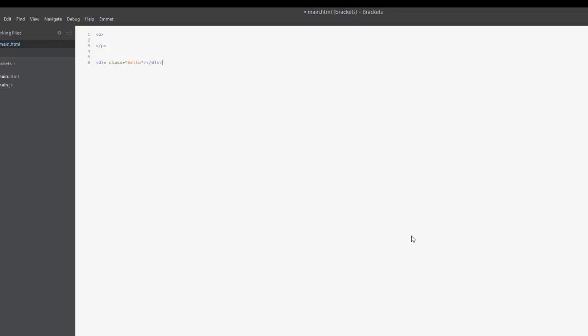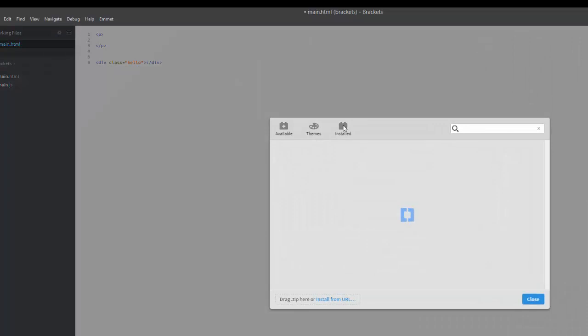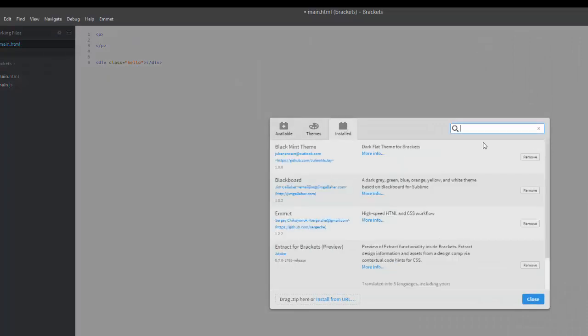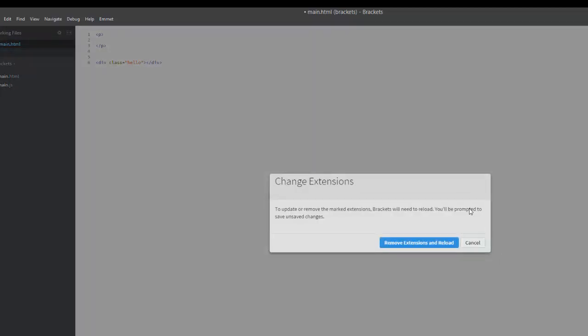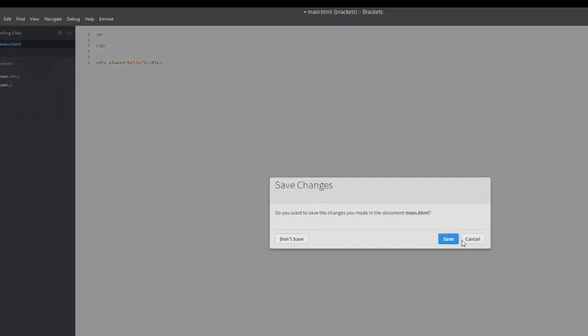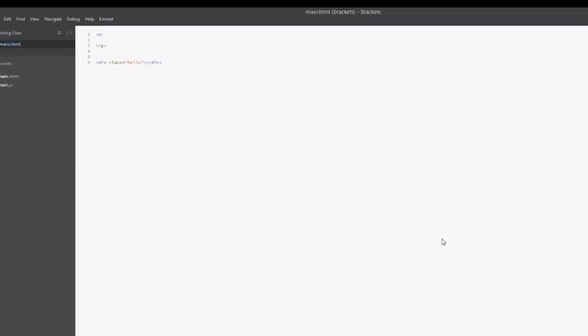To uninstall a plugin or a theme, go to the Extension Manager and go to Installed. Installed plugins appear here. You can remove a plugin by clicking the Remove button. Let's remove the Black Mint theme. Press Close and Brackets will tell you it needs to restart to remove the plugin. That's okay. Let's say Remove Extensions and Reload. Save changes. And now the plugin is removed.